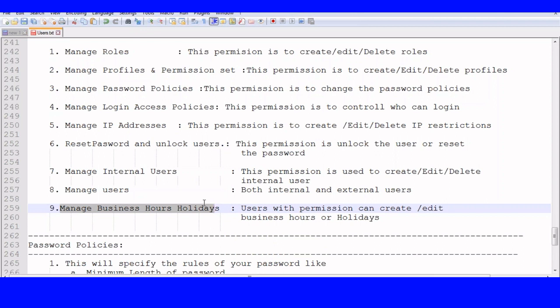Are you clear? What is the difference between internal and external user? Internal user means an employee of my organization. External user means you may be a partner, you may be a customer. Now, Amazon. You are opening a website, creating your own username and password of the website, logging in. You are an external user to Amazon. Employees of Amazon who are working are internal users.